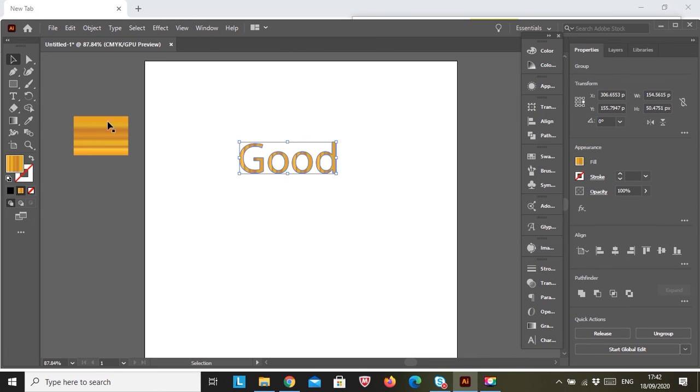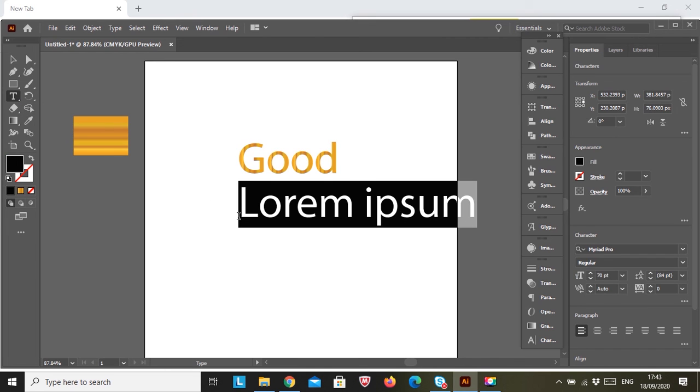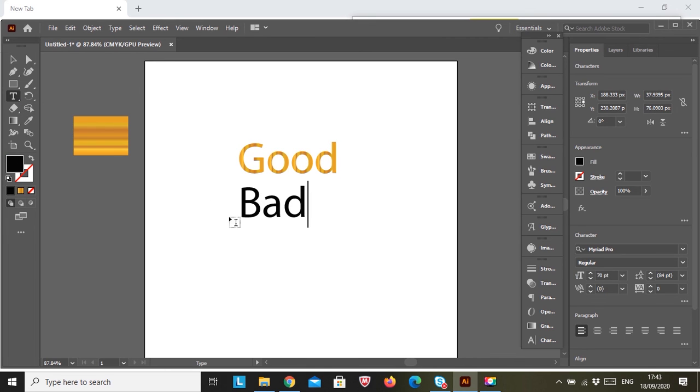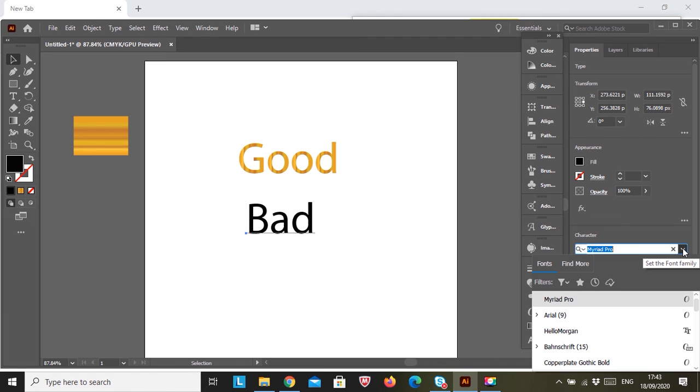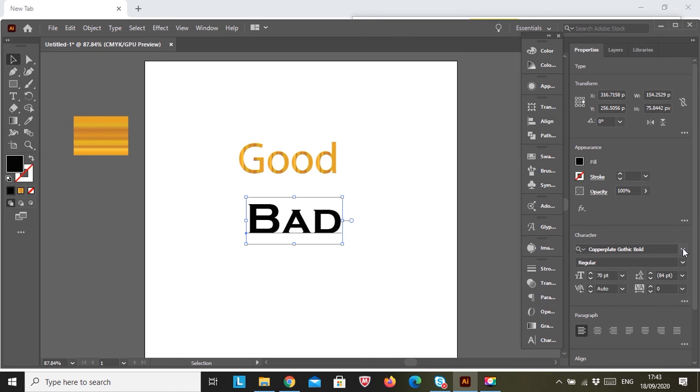But we could have another text. Let's, for instance, type another text. Okay, let's just say bad. And for you to be able to appreciate this color, let's get a bold font. Yeah, so I think this is okay. We could use this. This is Gothic bold. Okay? So we could use this.